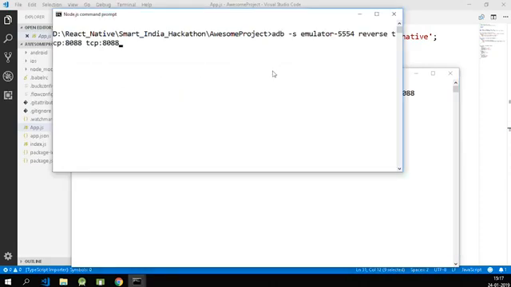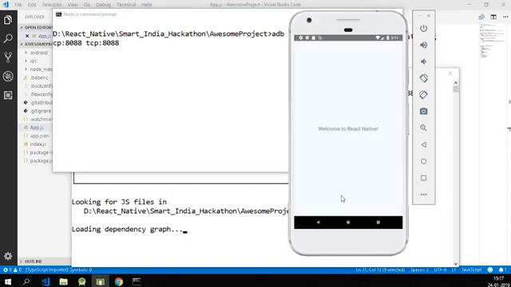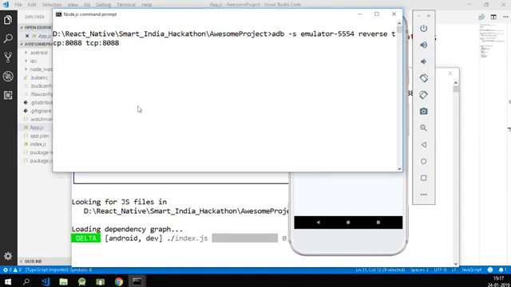So for that, on another one, I'll go for adb -s emulator-5554 reverse tcp:8088 tcp:8088. So basically my emulator has to be running, and then it is trying to connect to this. ADB is nothing but my Android Debug Bridge. Right now I'm trying to show it for the Android itself.